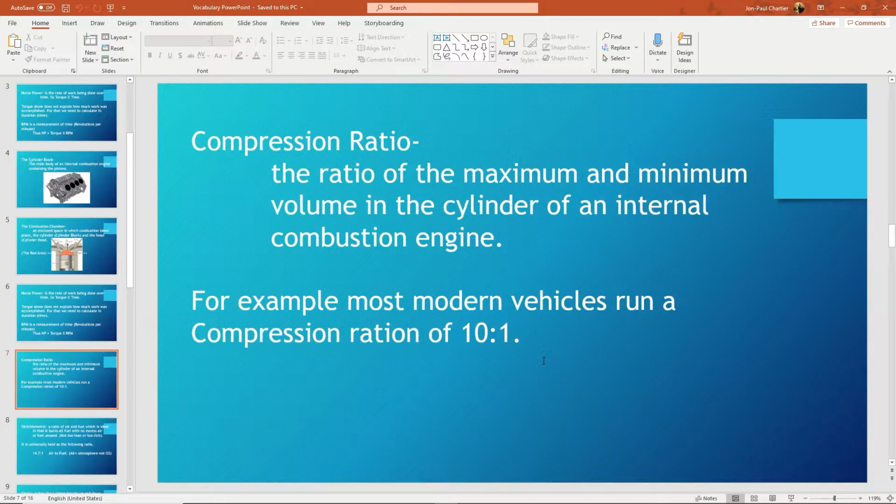A compression ratio. The compression ratio means how much travel that piston has gone and how many times we've compressed it.